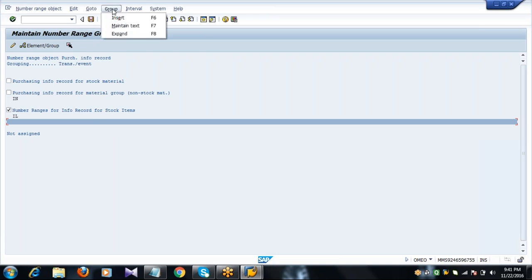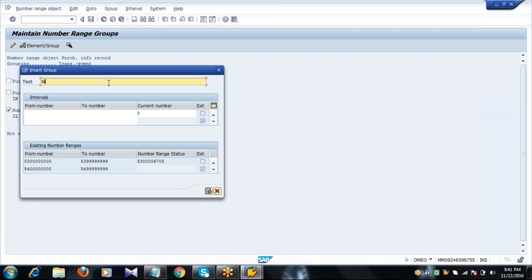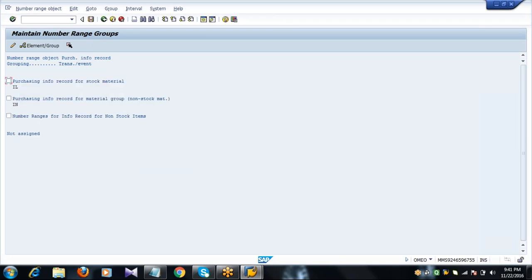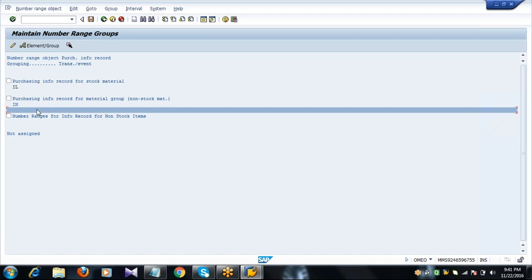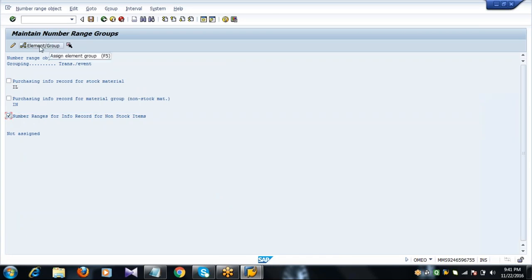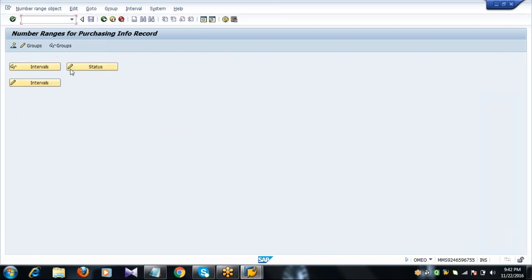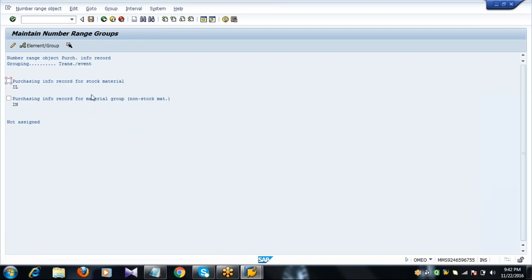Similarly for non-stock items, in the menu bar, group, insert. Number ranges for info record for non-stock items. Enter from number to number, press enter. So the group has been created. Double click on the indicator IN, select the group and click on element group. So like this, we define the number ranges. But I am not creating it. Whatever settings are there, let them be like that only.